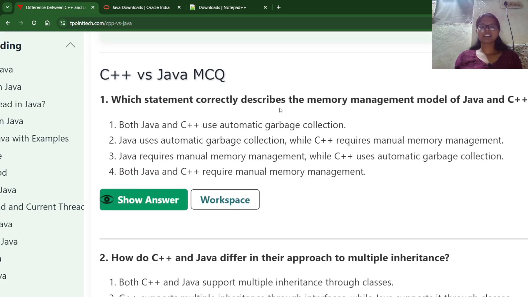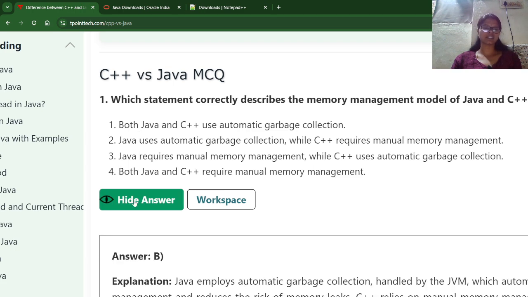Which statement correctly describes the memory management model of Java and C++? Memory management in Java is automatic garbage collection, but C++ uses manual memory management with the new and delete keywords. Both Java and C++ use automatic garbage collection? No. Java uses automatic garbage collection? Yes. C++ requires manual memory management? Yes. Option 2 is correct.